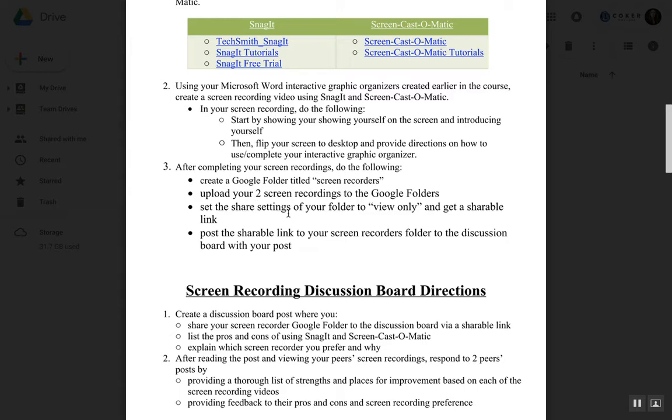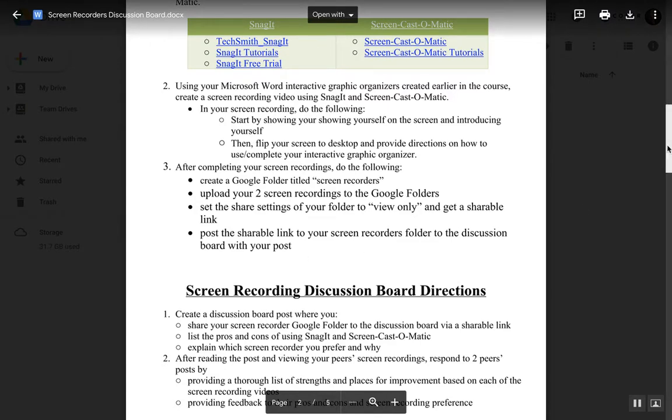And then you're going to use the share settings of your folder. You're going to make sure that it's view only, and you're going to get a shareable link. Again, if you don't remember how to do this, go back and look at your Google tools for doing this. And we just got done doing some Google folders and sharing things, so this should not be too difficult. When in doubt, just right click and you'll see get shareable link. Just make sure that it's view only and copy and paste that link into your discussion board. So you're going to post the shareable link to your screen recorders to the discussion board with your post.